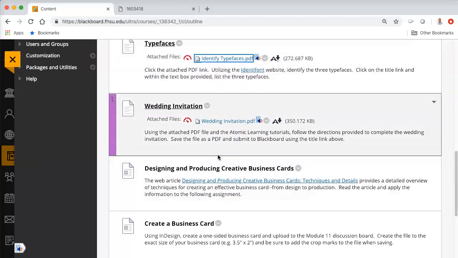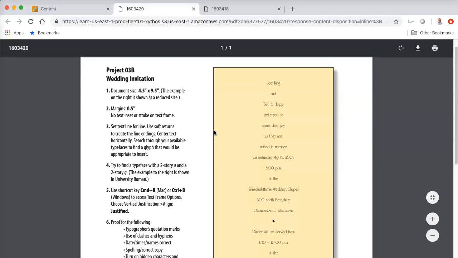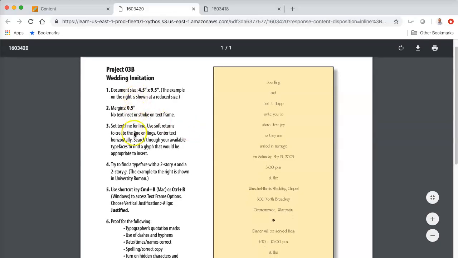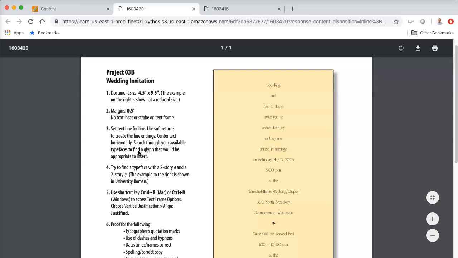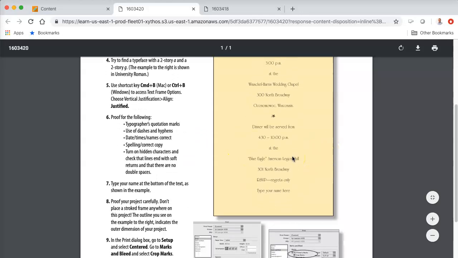Then your first InDesign assignment for the week is going to be developing a wedding invitation. Click on this PDF right here, and this is going to give you a visual of what you're going to be creating and the directions for you to follow. Using Adobe InDesign, I want you to go through each one of these steps, and when you are all finished you should have a wedding invitation that looks like this.